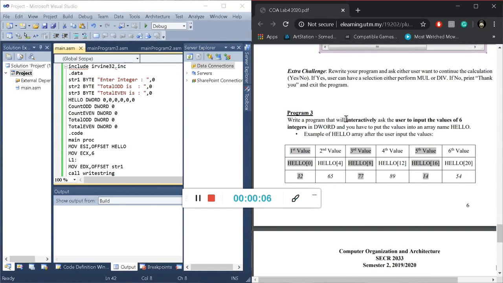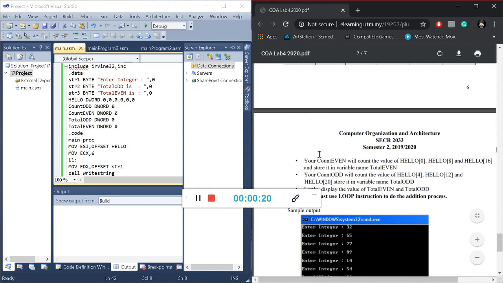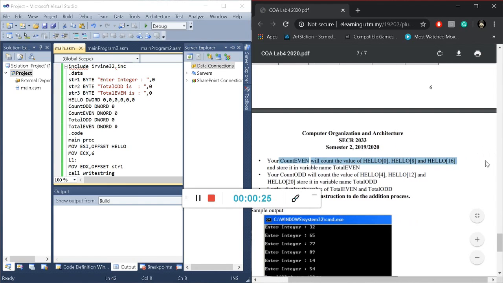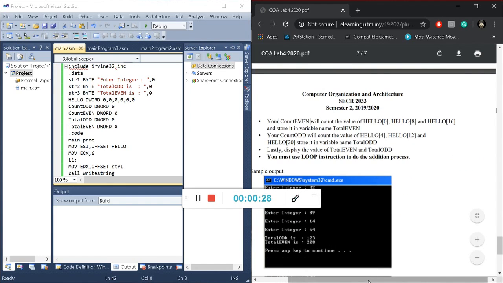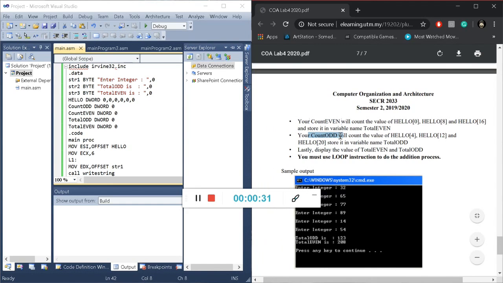Okay, so we continue with program 3. The question asks the user to input the value of 6 integers in data type dword, and you have to put the values into an array named hello. So hello is an array with a size of 6, and count even will count the value of hello 0, hello 8, hello 16, and store in the variable total even. And count odd will count the value of hello 4, 12, and 20, and store into the variable named total odd. And lastly, display the value of total even and total odd. You must use the loop instruction to do the addition process.